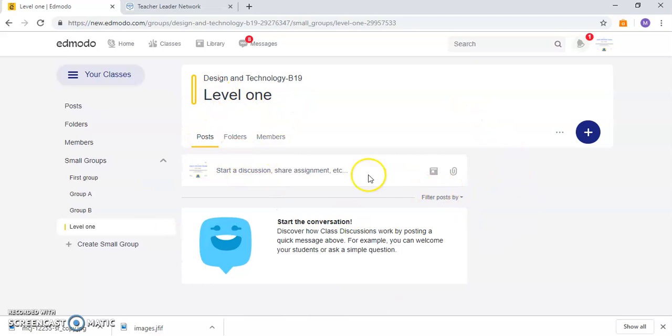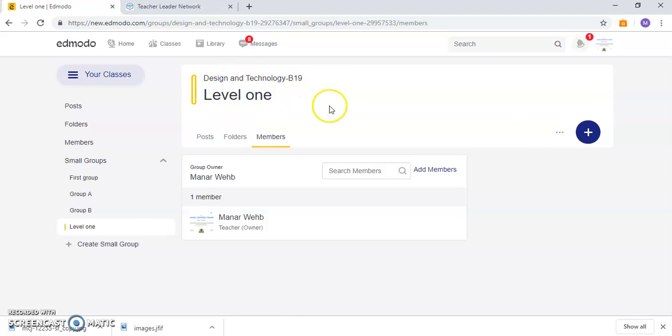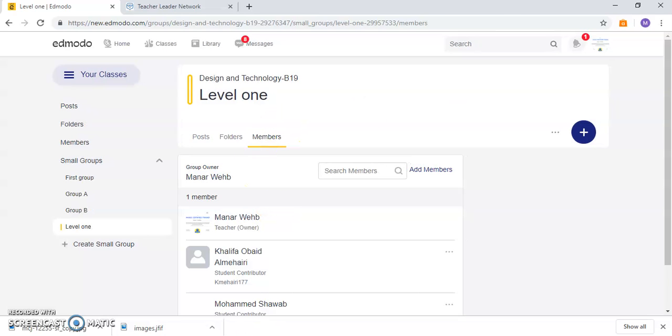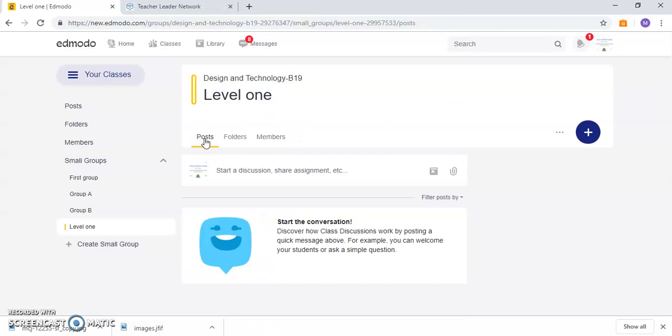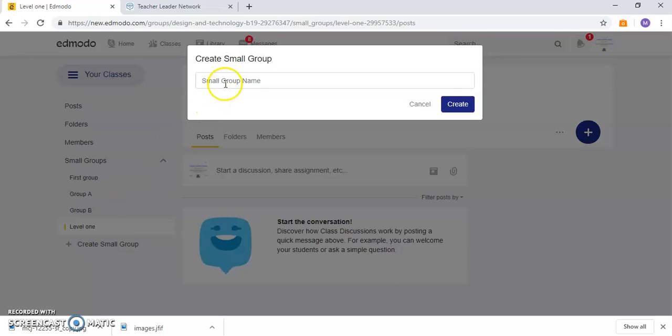I can add all the students from the Design and Technology, the big group. Okay, add all members, add them. So I will have all the students here. Then I can post for them the first task, which is a very easy task. Once they finish, I can level them up to level 2 group, for example.